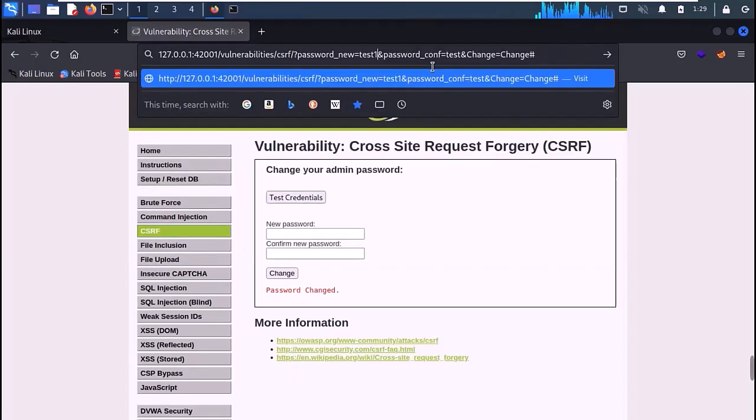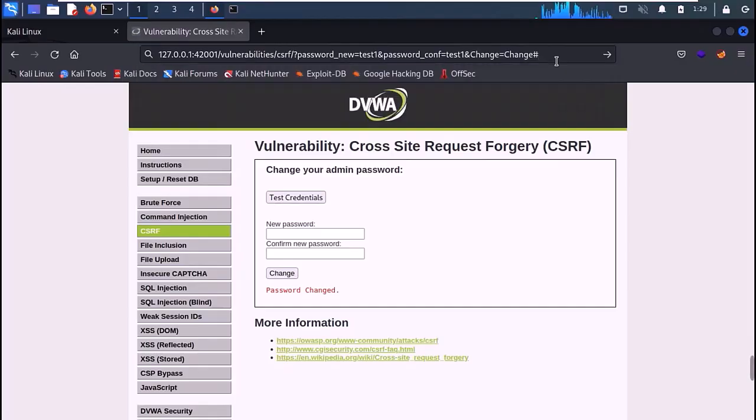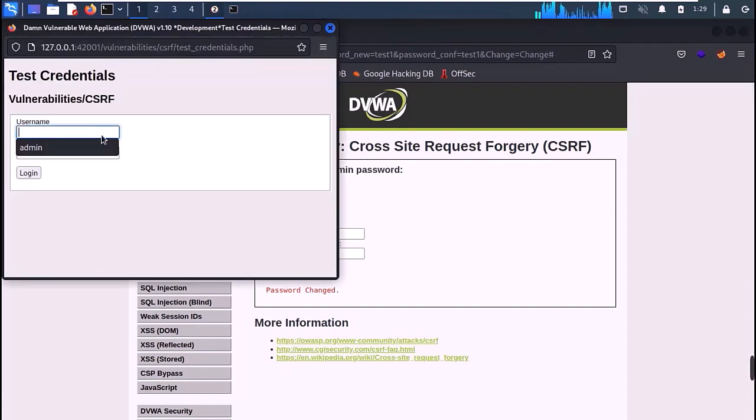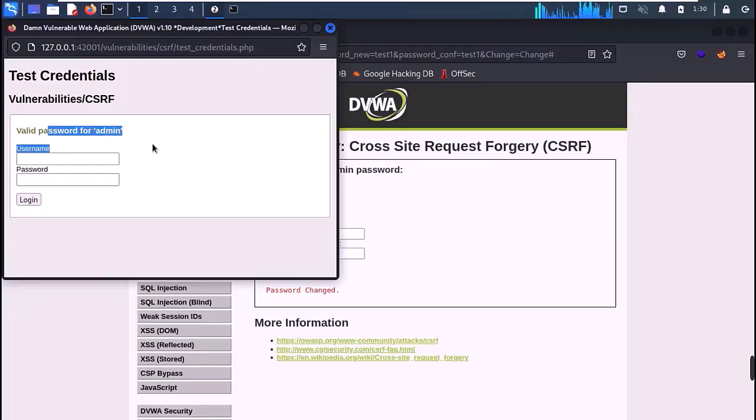Now you can amend the password as per your wish. And whenever the other user executes this URL in his own browser, his password will also get changed. We can check the changed password with Test Credentials, and we can see that the password has been changed.